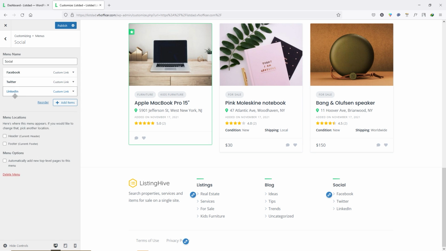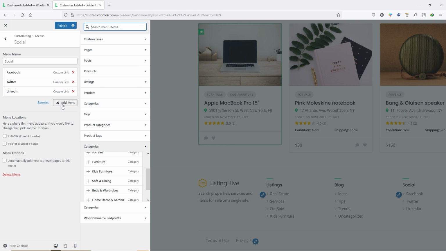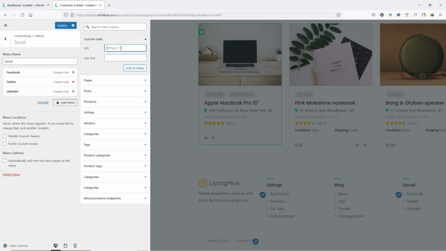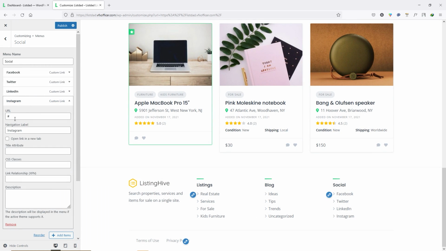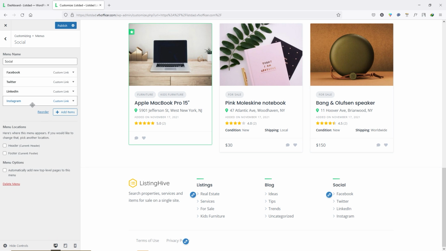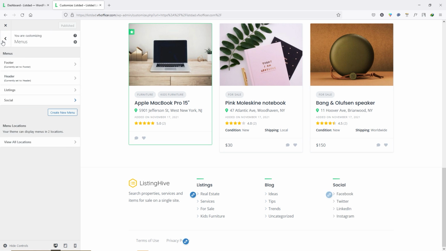In the same way, you can add LinkedIn, your Instagram, Twitter. Let me show you how. Click on add item button and then click on custom links. Here, let's call it Instagram, and then type hash over here and then click on add to menu. And here you can see we have the Instagram. If you expand that, now you have option to add your Instagram URL. Let's add that. This is my Instagram page. Okay, once you're happy with your social media handles, click on publish, go back.